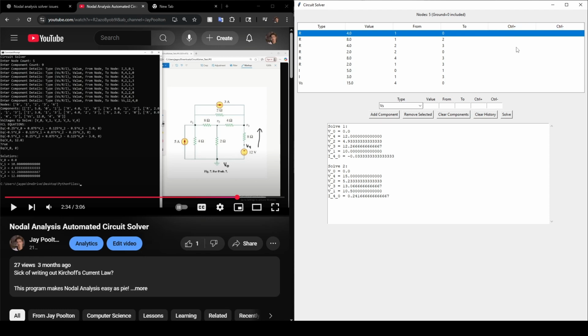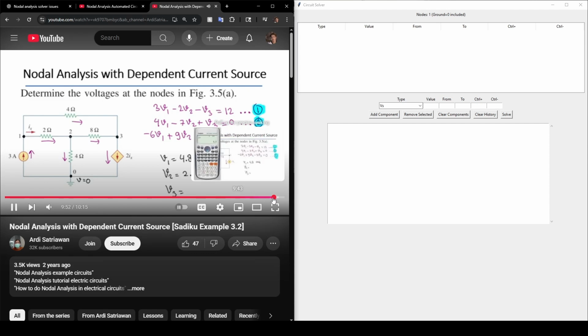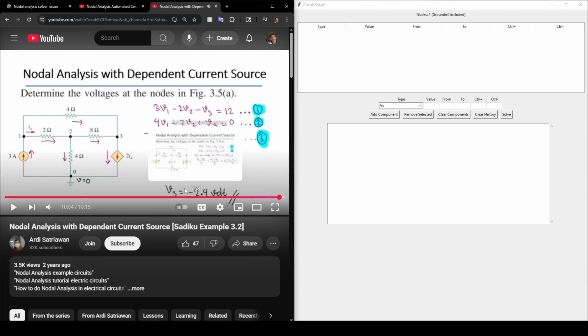Now the control arms, those come in when you're dealing with dependent sources, which I could show a problem like that. In fact, let's go ahead and do it. Why not? So first, let's clear all the components. Let's clear the history. All right, so hopefully this guy has done his math correctly. Let's go ahead and match this circuit. So we have a 3 amp going from 0 to 1. So let's add that first. 3 from 0 to 1.